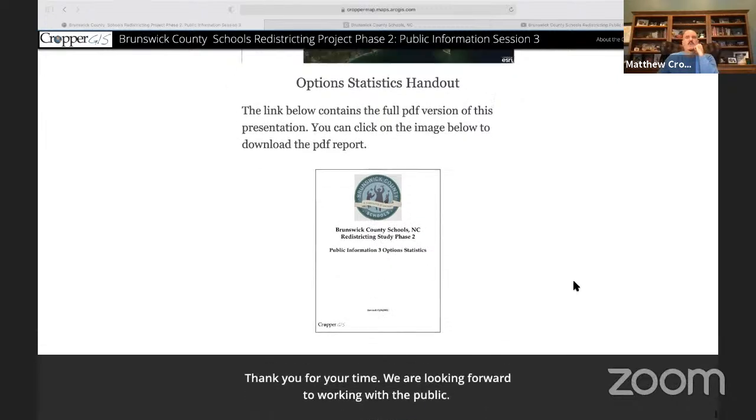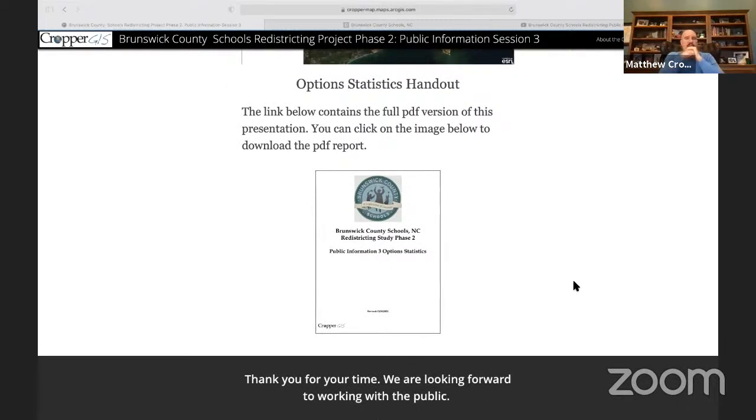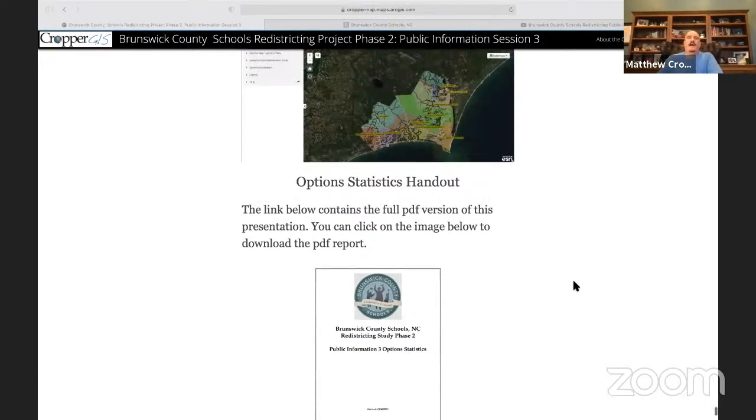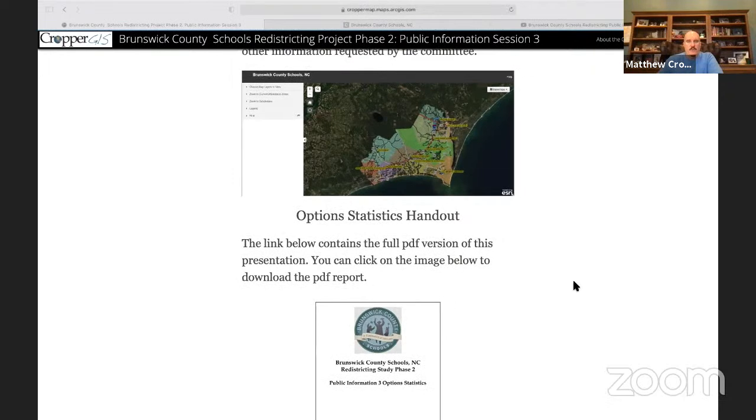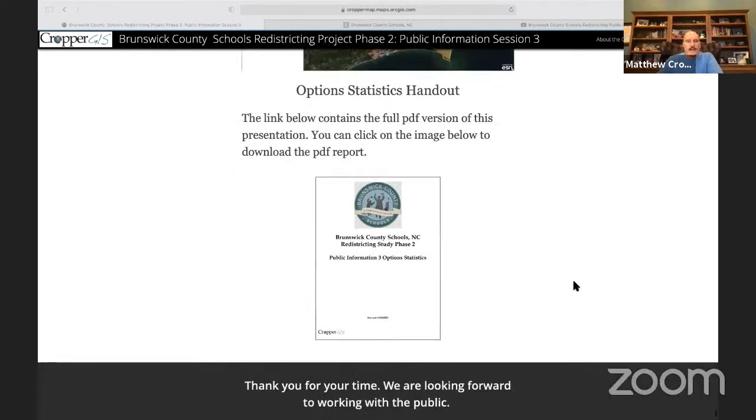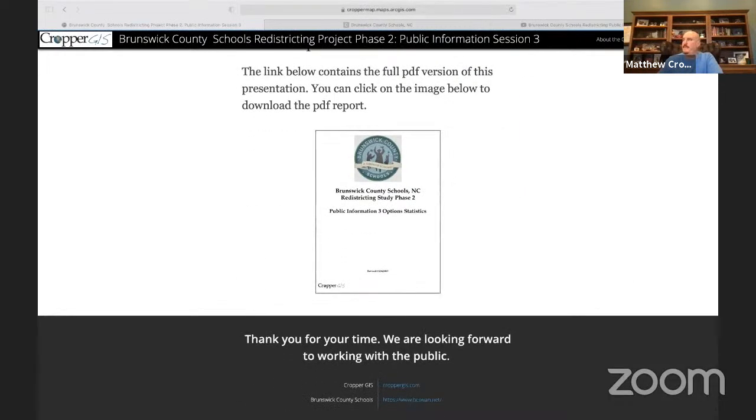But if not, we just encourage you to fill out the survey, go online, give us your input, tell us what you think, and we will share all this information with the board as we continue our work towards a recommendation. Let me make sure there's no other questions on hand, and I don't see any other questions. So I think that's all I have for today.